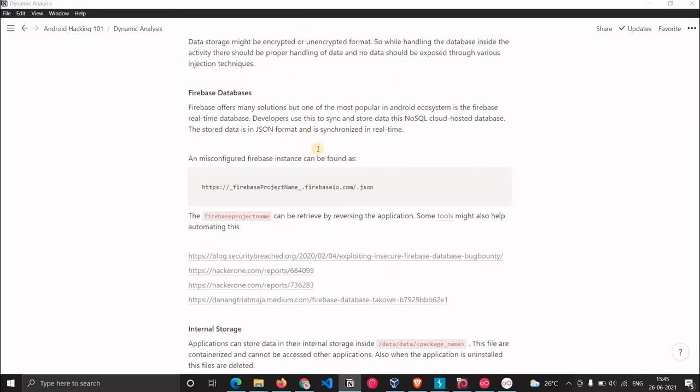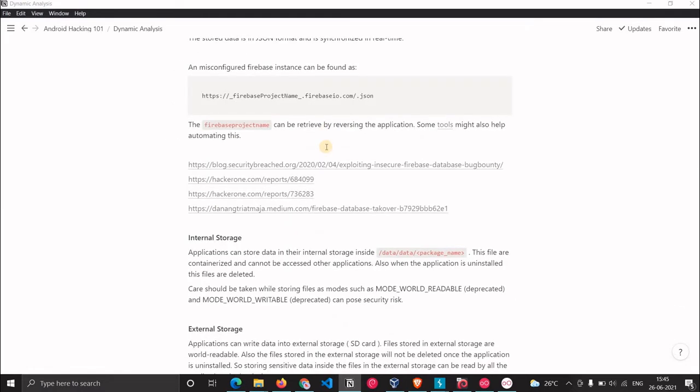Now the third one is Firebase database. Firebase offers many solutions, but one of the most popular ones for the Android ecosystem is that it acts as a real-time database. Developers use this to sync and store data in NoSQL, that is, cloud-based databases. This data is stored in JSON format. Many times misconfiguration happens, wherein it is found that these databases are publicly readable.